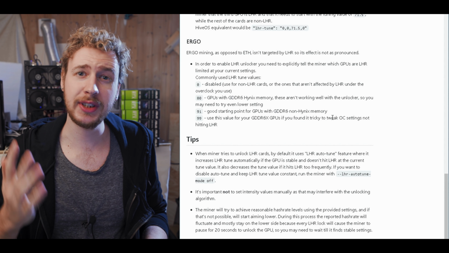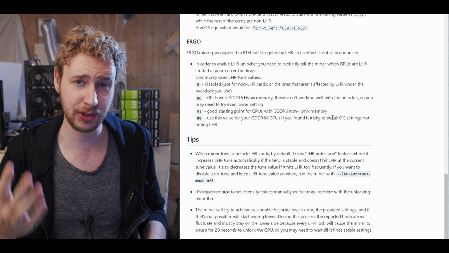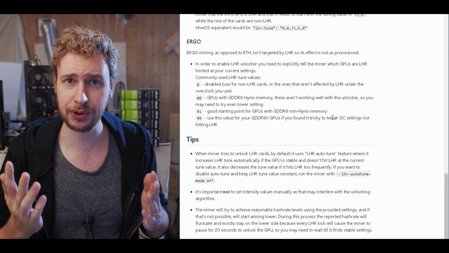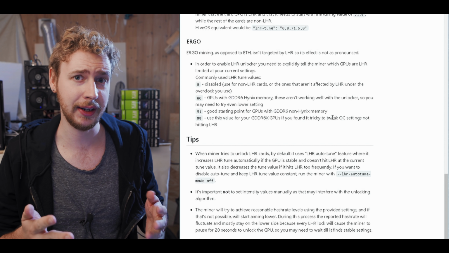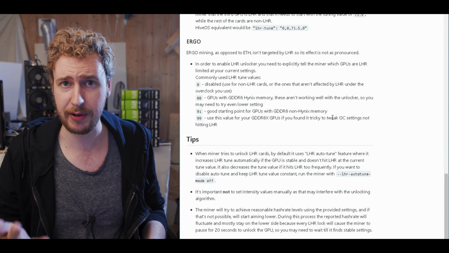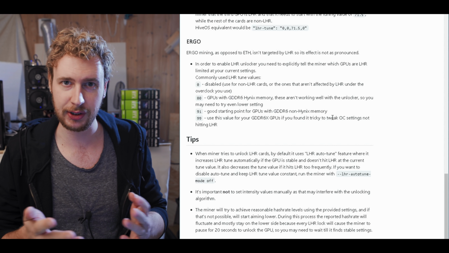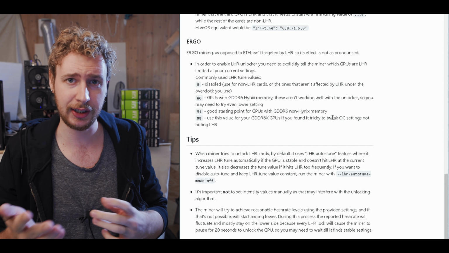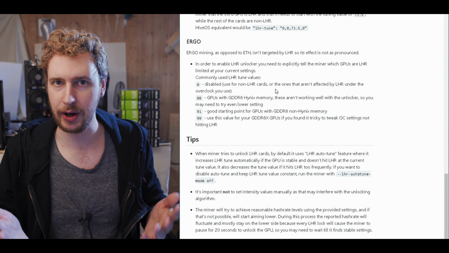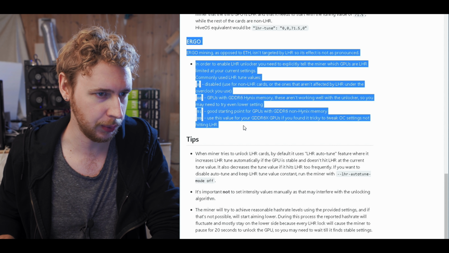All right, and so the reason why I wanted to make a video about this is because in a somewhat recent version of the T-Rex miner, they actually introduced an Ergo mining LHR unlock, basically. And in the readme file for that, they outlined pretty well the differences between the different versions of LHR GPUs and how Ergo mining is affected differently on those versions. So here is the paragraph in question that I wanted to talk to you about.